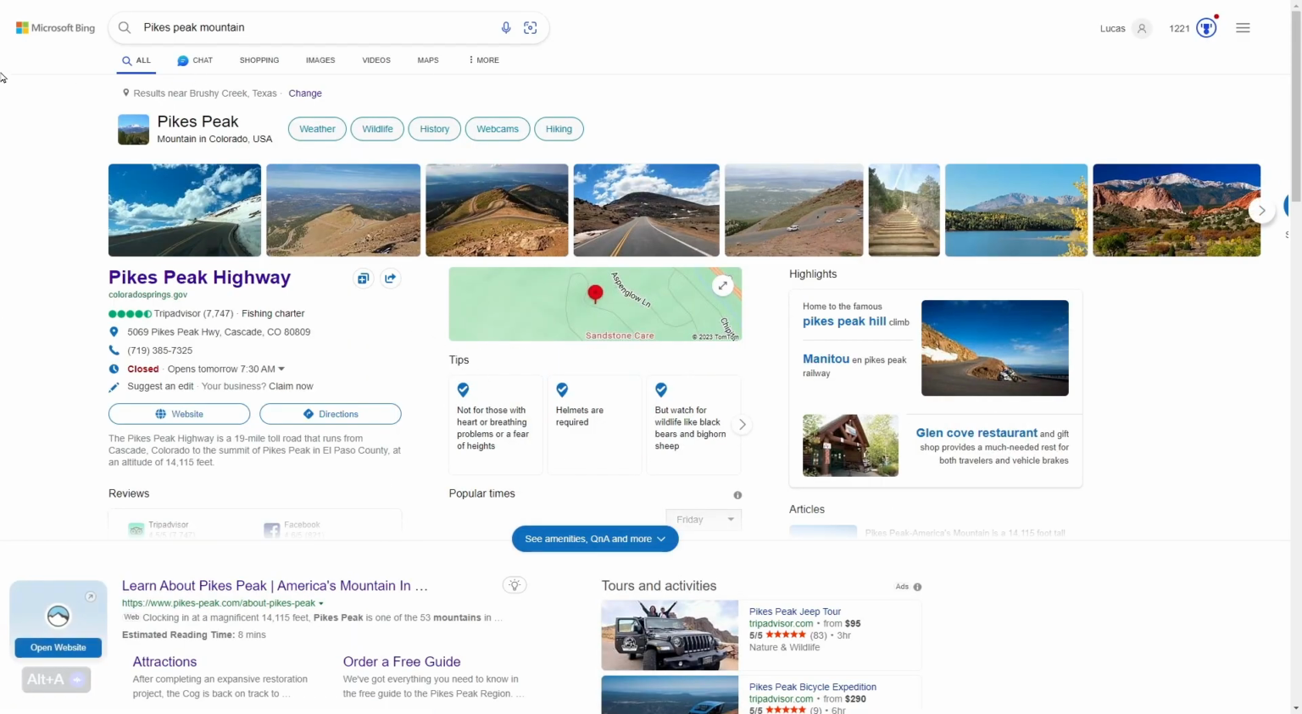Yes, everybody. Have you ever wanted to go to Pikes Peak? Well, I mean, you could, but we're gonna do it in the flight simulator. If you've never heard of Pikes Peak, it's a 14,000-foot mountain in Cascade, Colorado. And I've recently been there on the Pikes Peak Highway.